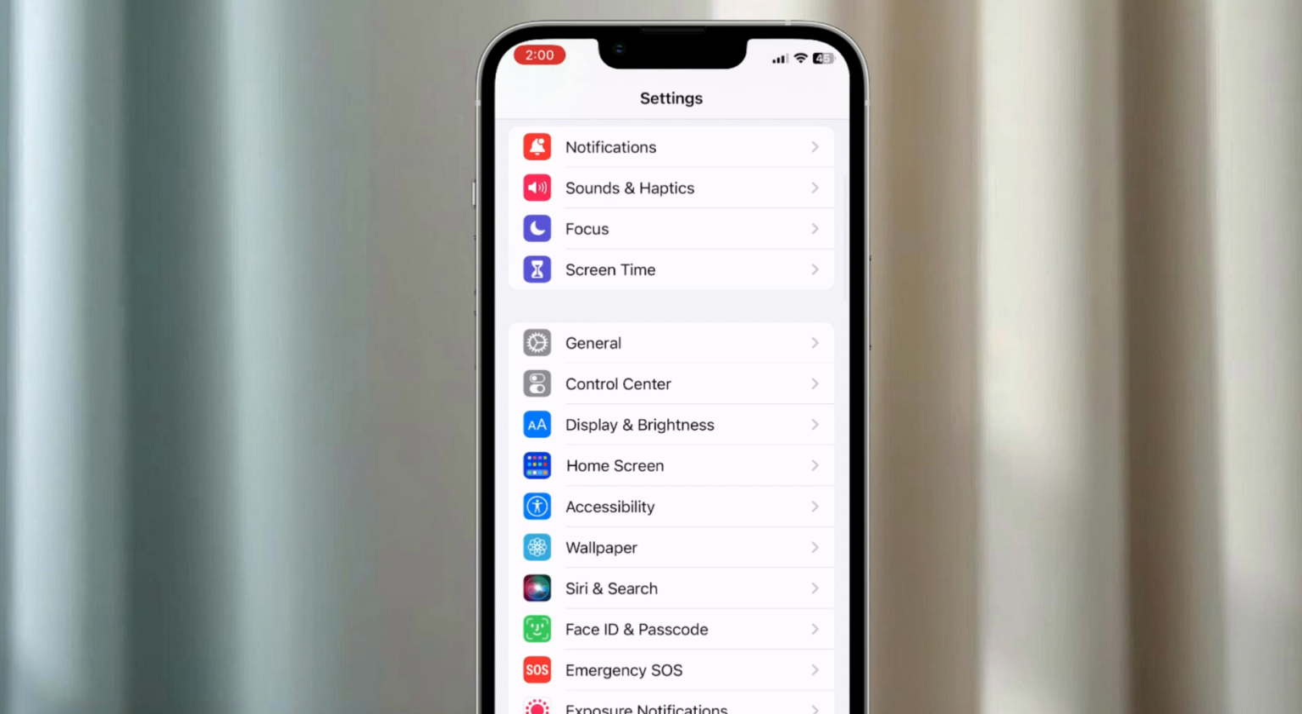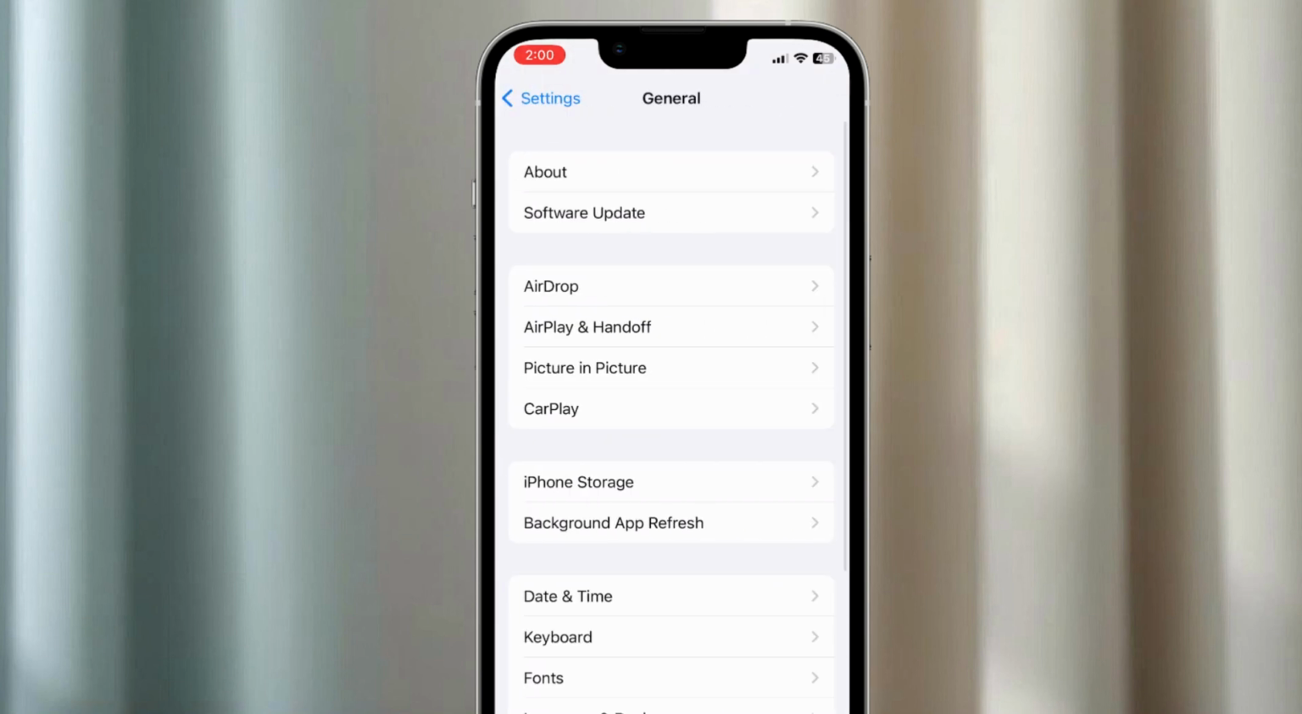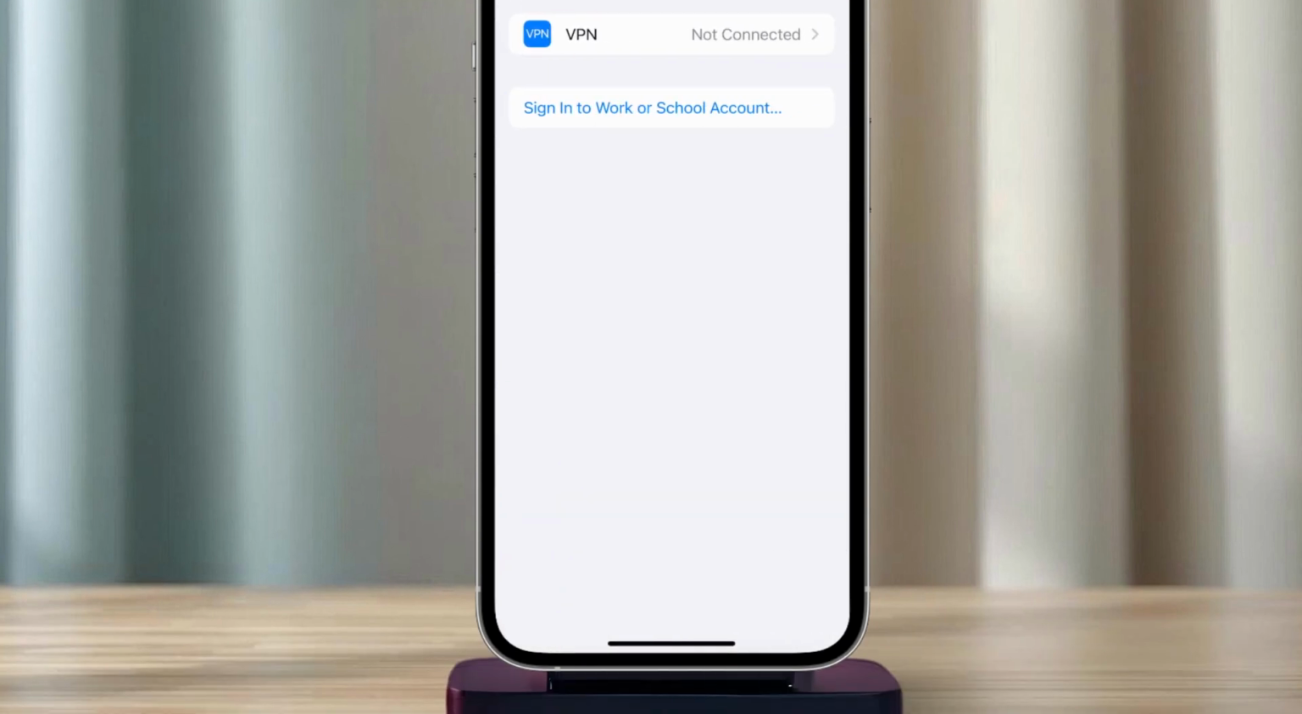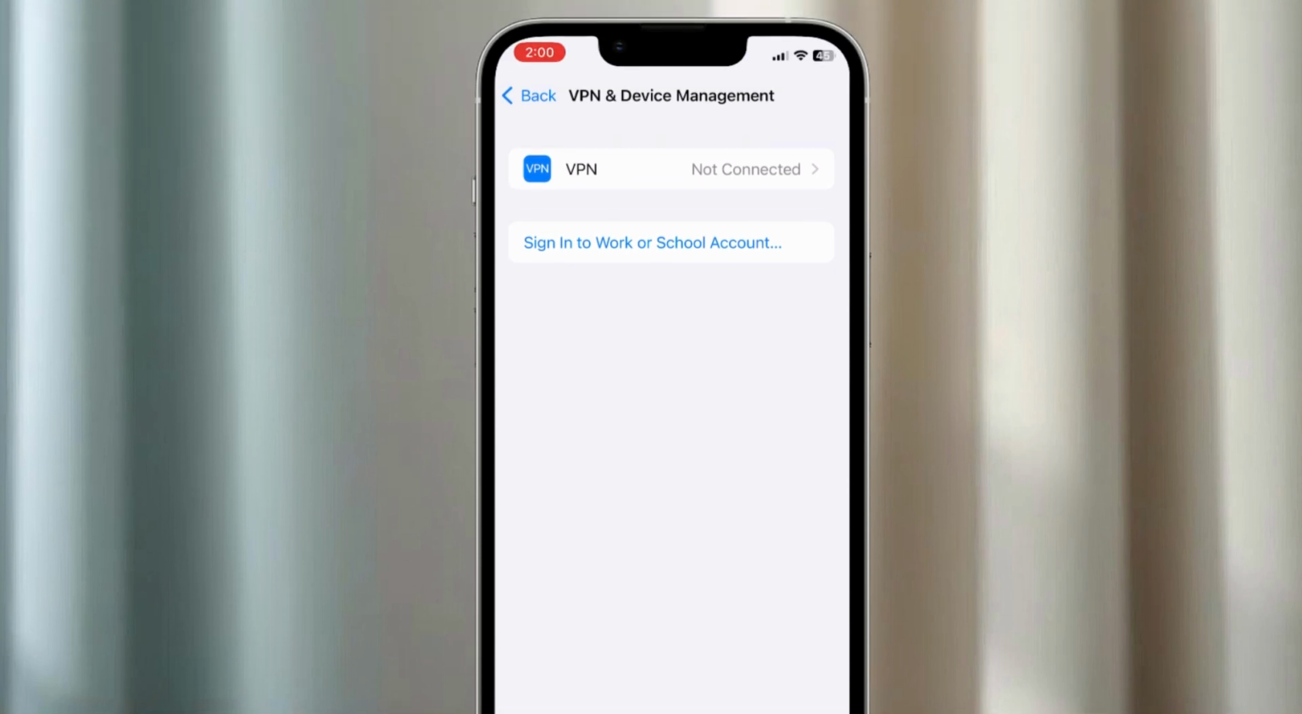You should also check for unknown profiles. Go back to Settings again, then tap on General, scroll down and tap on VPN and Device Management. If you see a configuration profile you don't recognize, remove it only if you're sure it isn't required by your school, workplace, or another trusted organization.